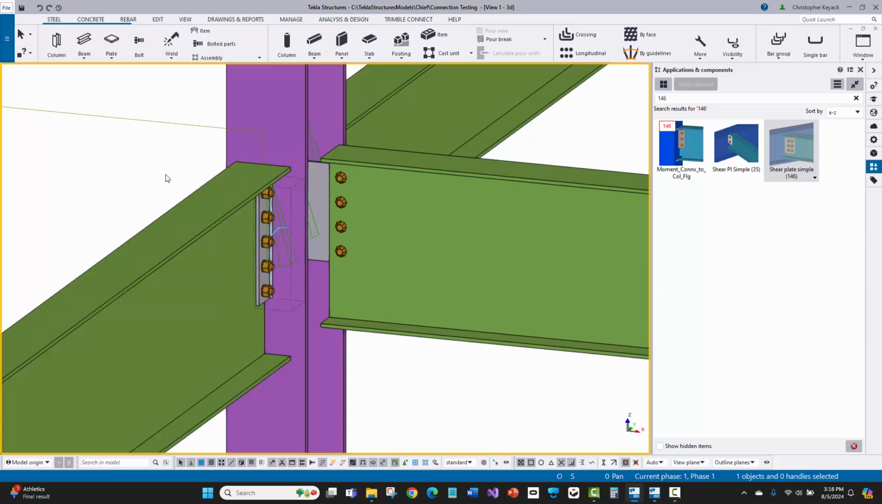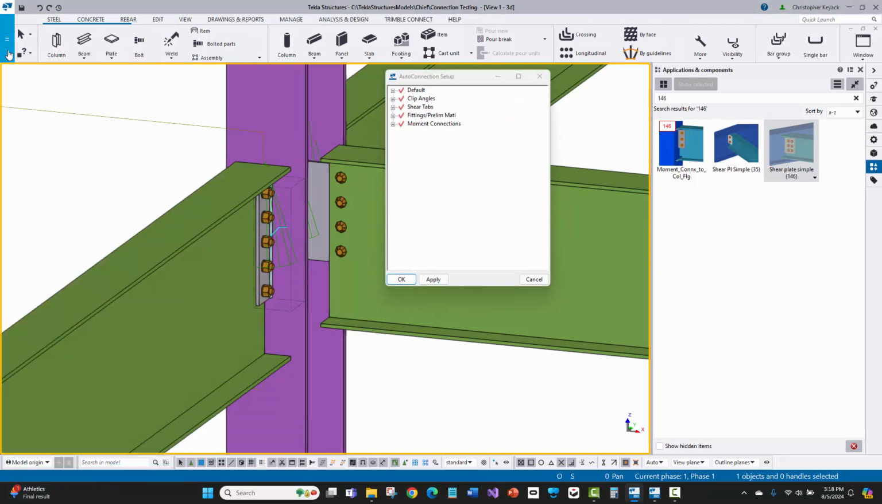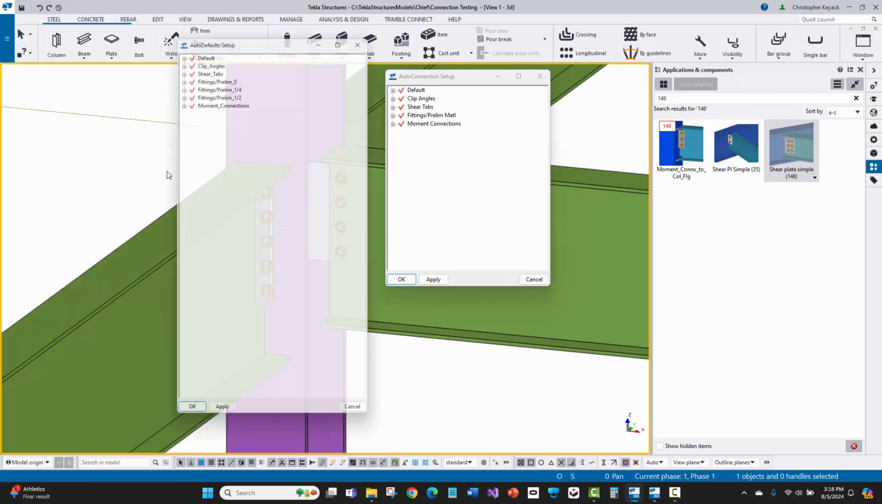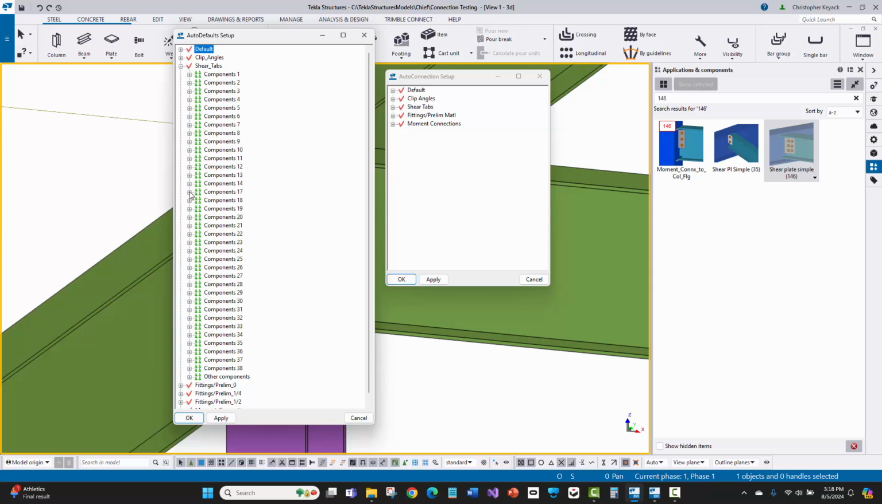Now, to combat this, what detailers will do is they'll set up auto defaults and auto connection within Tekla. So if we go to catalogs, auto connection, and then the catalogs, auto default settings, basically here underneath auto default settings, if I go to the tab page here where this particular connection 146 is, I can create a bunch of individual rule sets underneath here that are going to apply different saved connection settings based on different beam sizes and reactions, etc., and different framing condition scenarios to automatically apply those different saved settings.